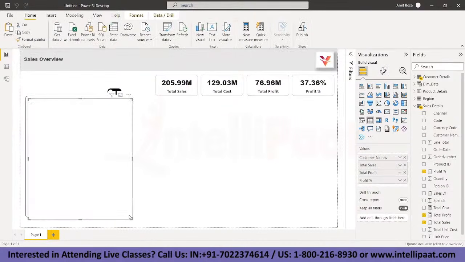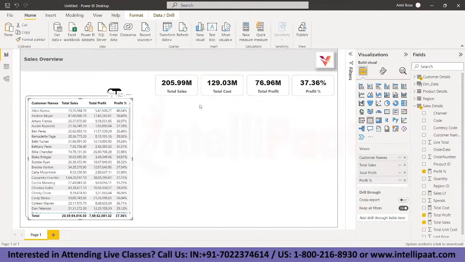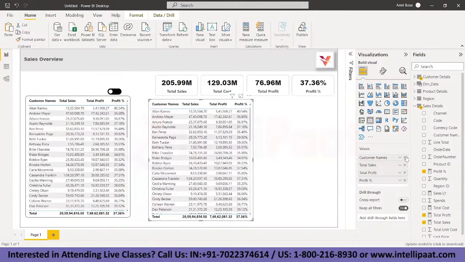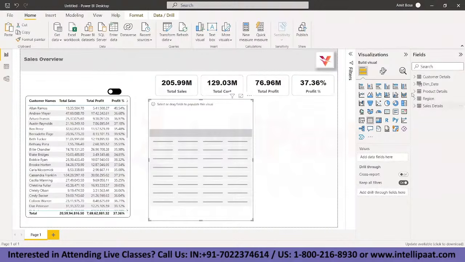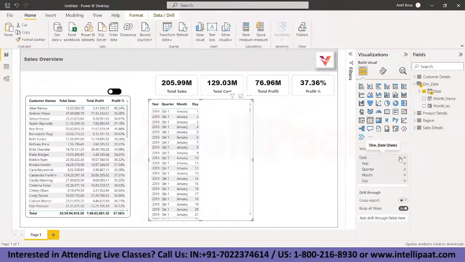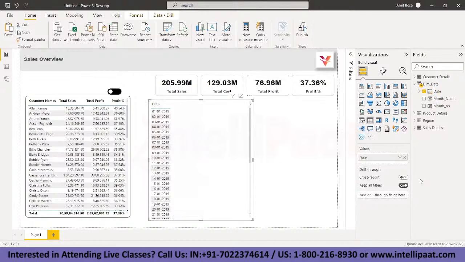I'll create a copy of the product table. I'll bring it over here. I'll remove all the major values over here. I'll bring the date column from the dim date table. I'll remove the hierarchy from the date because date hierarchy is a default behavior of date in Power BI. So I'll remove the hierarchy.